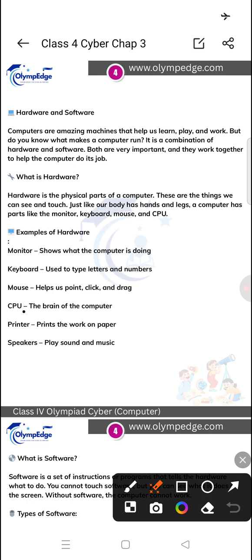Then we have the CPU. The CPU is called the brain of the computer. It is the hardware of a computer, and it is called the brain of the computer because it is this part which controls all other parts of the computer, right?